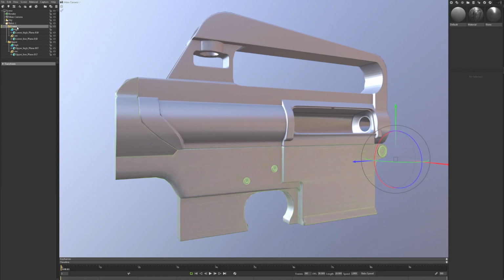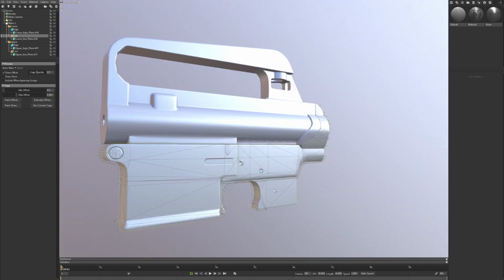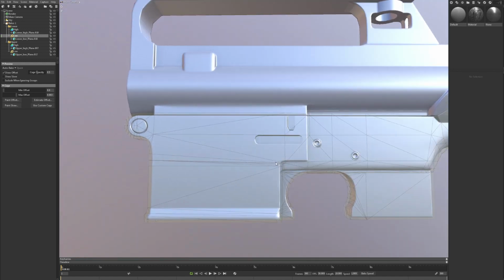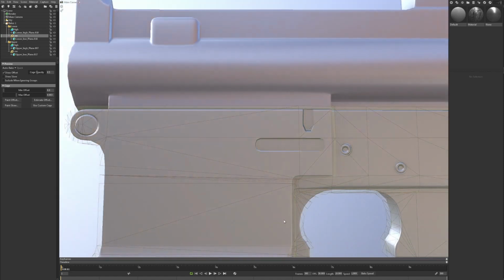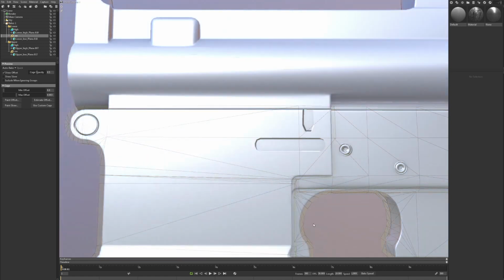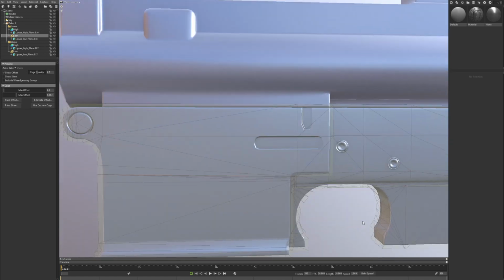For one, if you click on one of your low poly baker groups, then you can actually see the cage that Marmoset set up for us to bake down our details. Now, if this cage doesn't encompass your full high poly mesh, then you can just adjust the minimum and max offset distance until it fully encompasses all the details that you want to bake down.